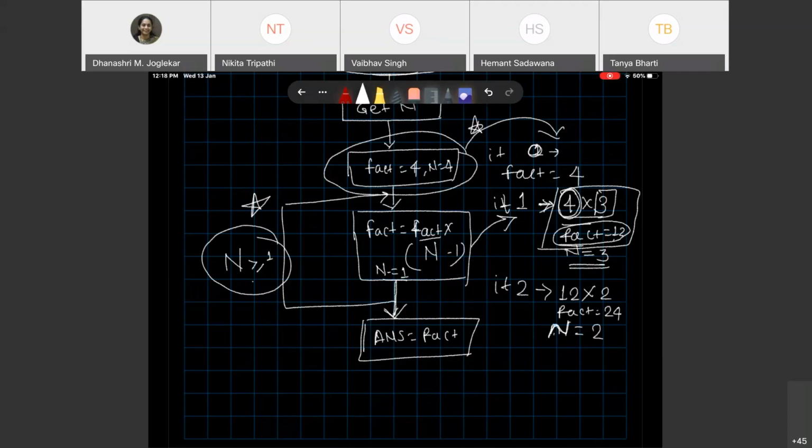And then you will check whether this is greater than 1. Yes, greater than or equal to 1. Then you will go inside. When you go inside, this will be iteration number 3. It should be n greater than or equal to 2. You can put it like this. Yeah, then that would work.